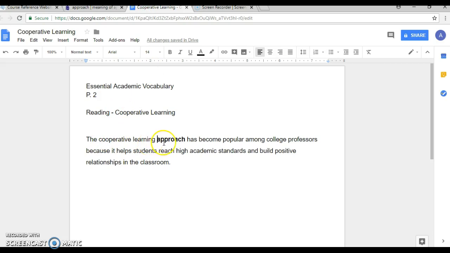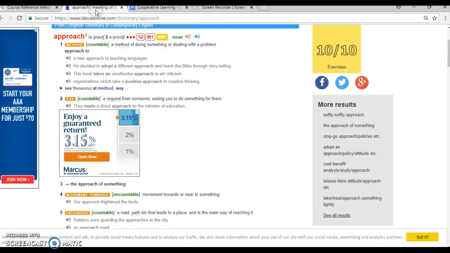can we replace approach with a way to do something, or method, the word method? So we can say the cooperative learning method has become popular among college professors because it helps students reach high academic standards. So the word method does fit in this context. So we can say that for this text, the definition for approach is this first definition, method of doing something or dealing with a problem.